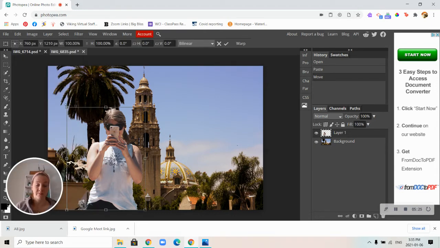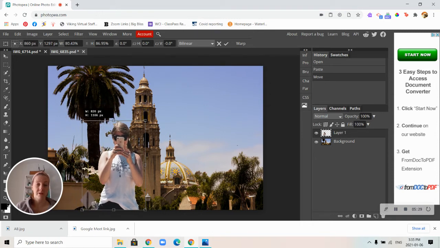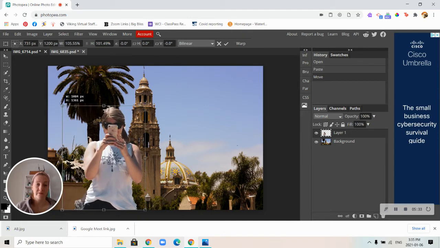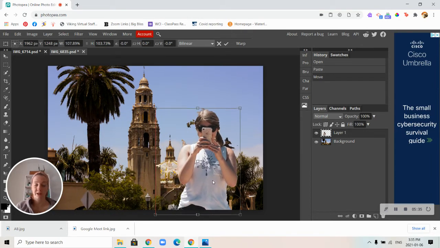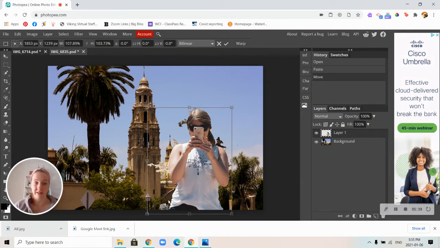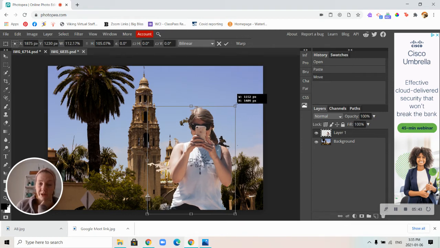Then I'm going to get this box around them, and I can drag in from the corners to make them a little bit smaller, or drag out to make them a little bit larger. I'm going to pretend that this person is a lot closer to me than the background is so that you can see what I'm doing. So I'm going to keep them a little bit larger.